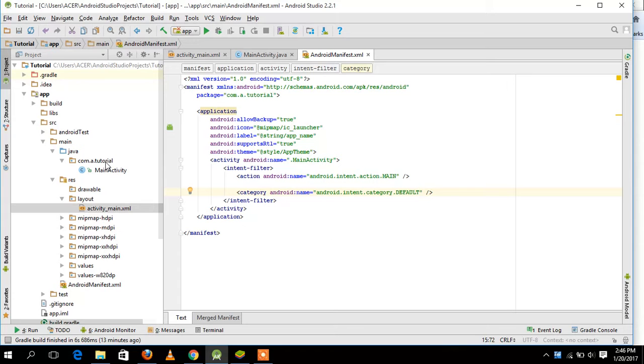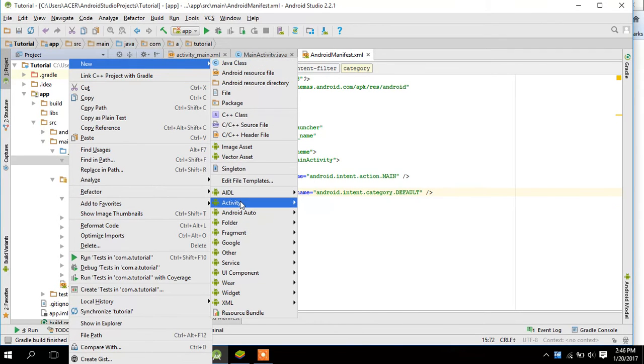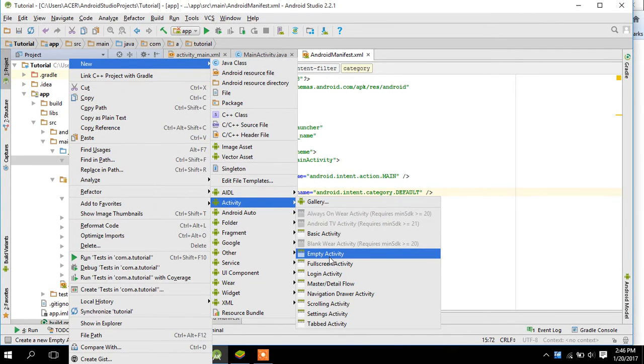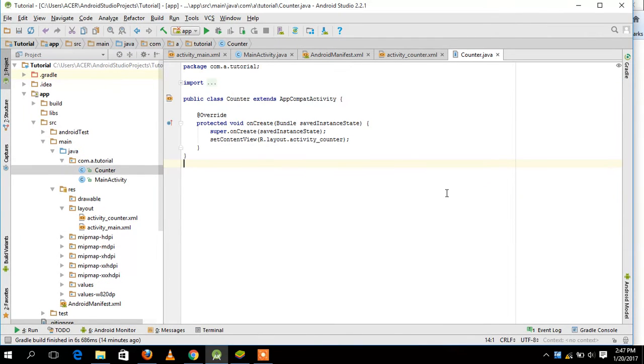So let's start. First of all, I am going to Java, and here I click, and now I'm going to create an empty activity. Viewers, I'm going to create an app like a simple counter app. So I type here counter and click on finish, and it shows me an empty activity. So I'm going to this layout, activity counter.xml.